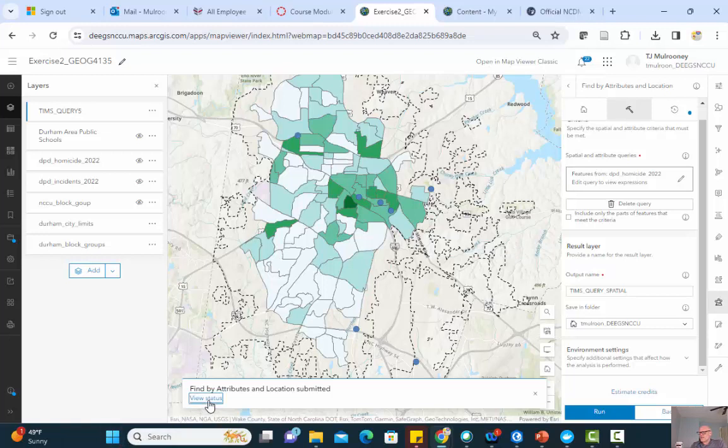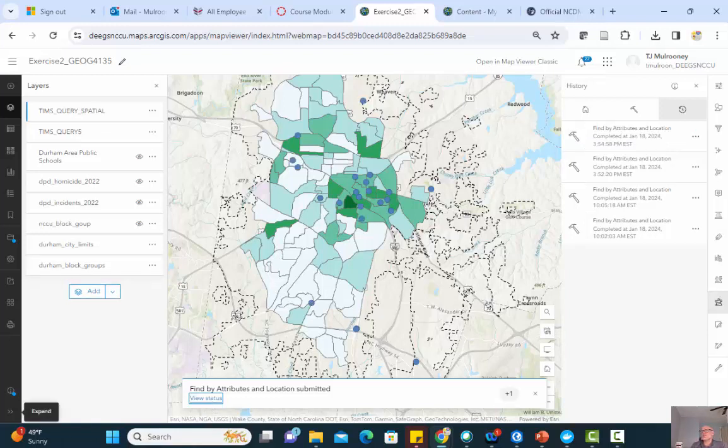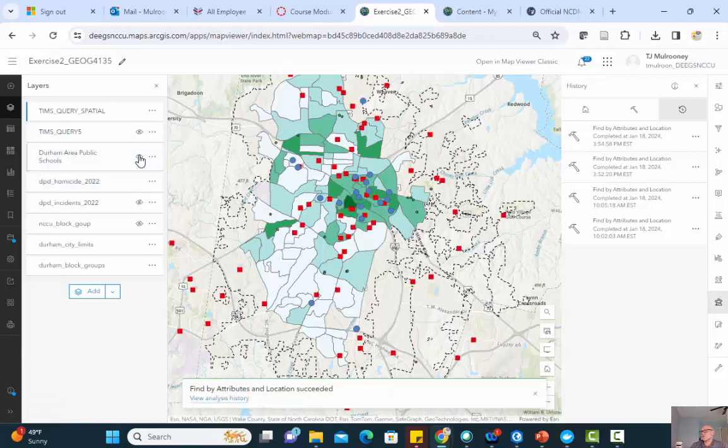And then I click on View Status. And I'll let that go for a second. You notice, and hopefully everyone's getting the idea of when we run these, it takes a long time to run these in the cloud. And there it is, it's complete. So there's Tim's Spatial. And so now I've got the homicides, I've got the schools, and so these are all the homicides highlighted in this blue right here within half a mile of the school.